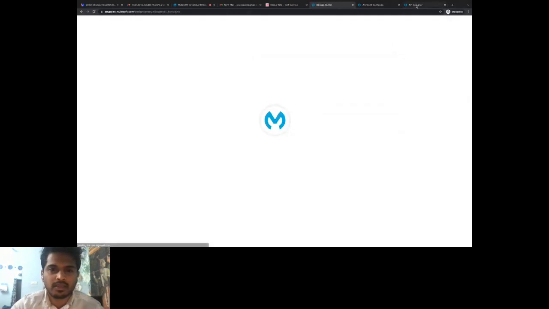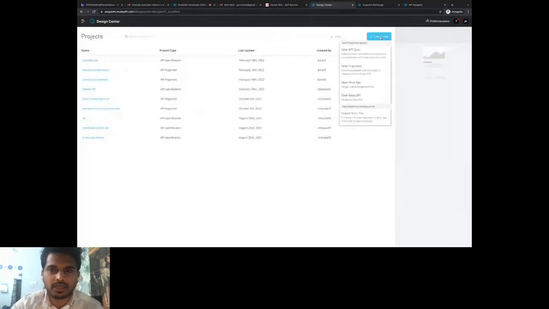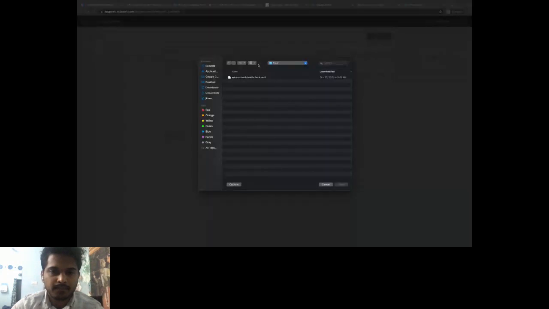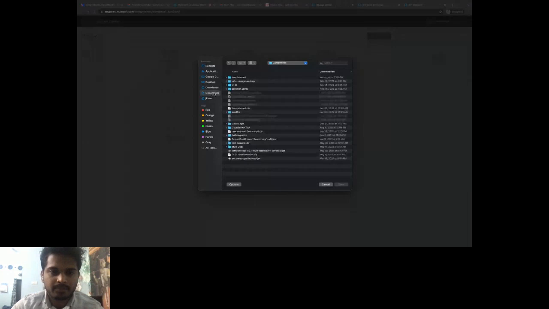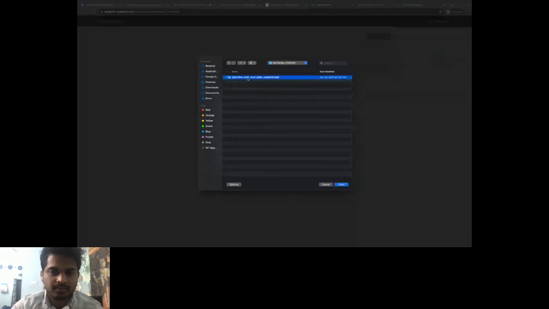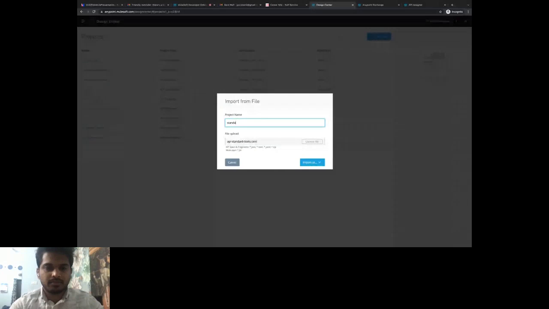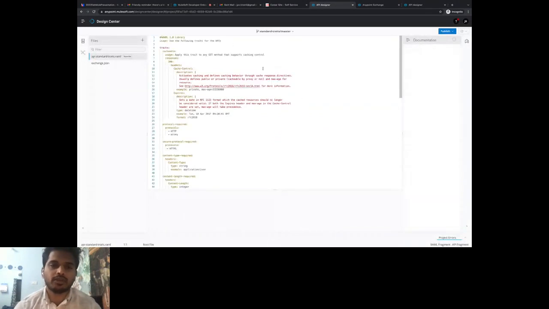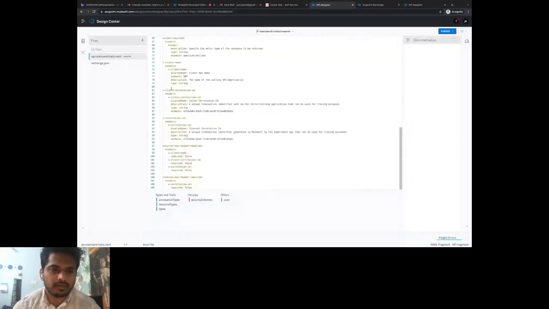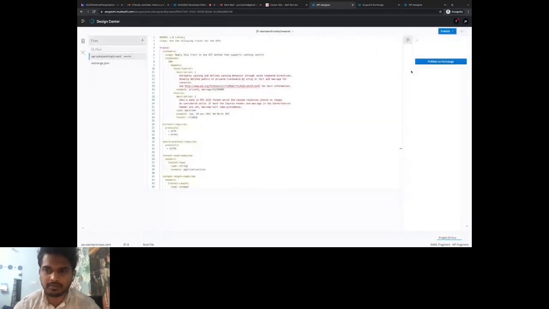So go to the design center. Now we are trying to do the standard traits. So create, give a name, API fragment. Once it's imported, or once you develop it, normally you have to code all this. So this trait has pretty much all the headers, client ID, correlation ID, all these details. Then publish to Exchange.